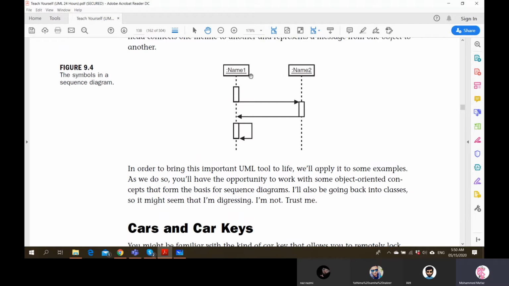Now, if you look at this one, name1, name2. These are anonymous objects, right? Why do I call it anonymous? Because before this colon I haven't given any instance name. For example, the class is name1, the class is name2. So that's why we just give it with colon name1, colon name2. Okay, so two objects are there.